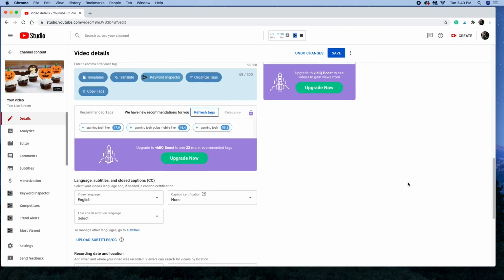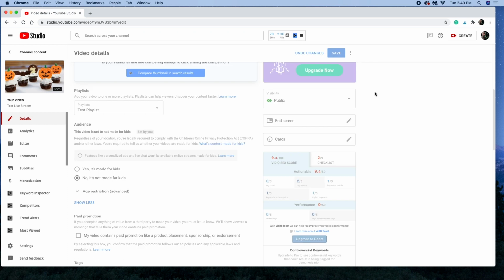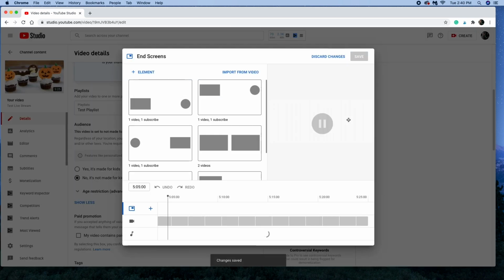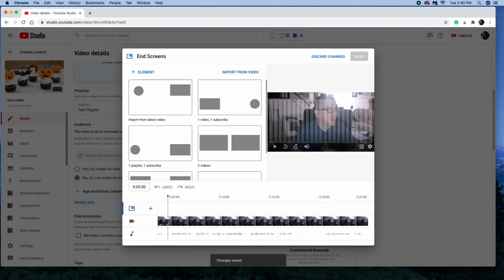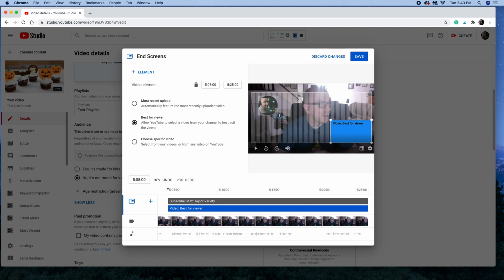And then you could also add end screens to the video if you want. I'm going to just save that. You can add your end screen to your live stream. And sometimes if it's a really long live stream, it is going to take quite a while for it to finish encoding. So save that for my end screen.